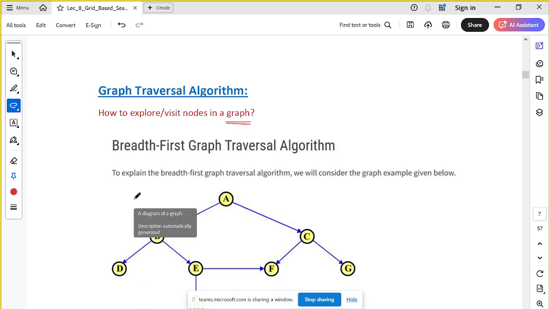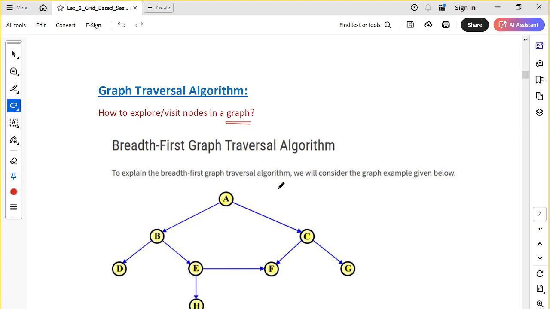So, the first algorithm which we are going to study in this grid based path planning is the breadth first graph traverse algorithm. First we will apply this BFS algorithm to any general graph with some nodes and some edges, and then we will apply the same algorithm to our grid based environment, which is actually our goal: to study how we can apply these different path planning algorithms to our robotic environment, which is split into grid cells.